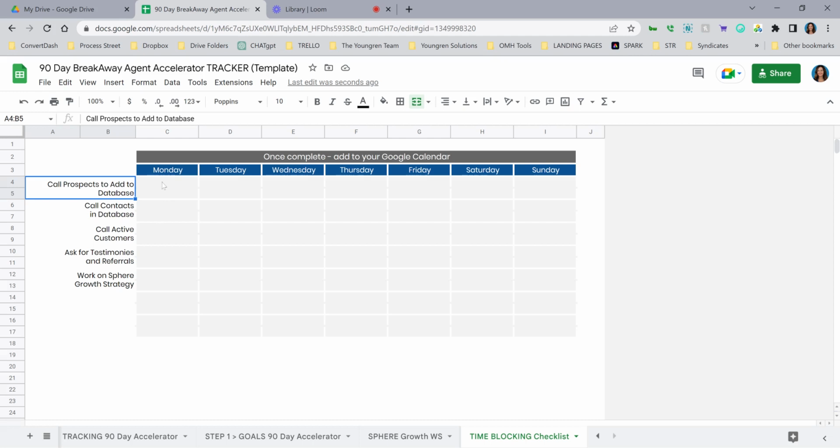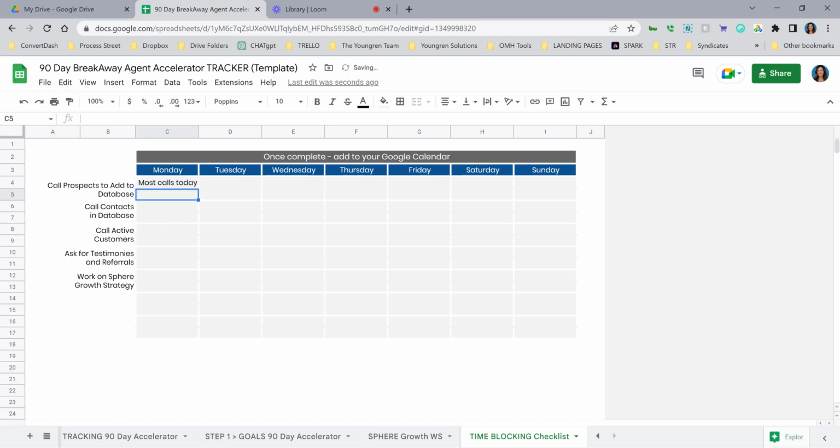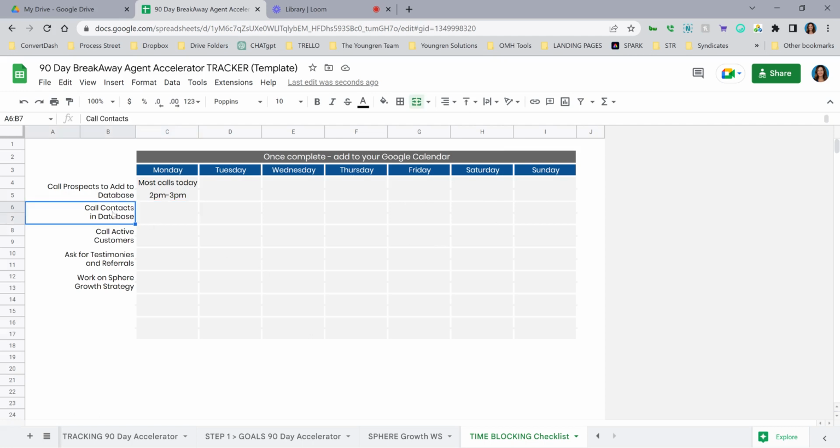So just block in. There are 2 spots. So you want to say, make most calls today. And then you can say block, 2 p.m. to 3 p.m. So just kind of use this as an overall worksheet to get an idea. So as you're opening up your Google Calendar each week, this is kind of your Bible of time blocking. But the next thing on the list is call contacts in the database, call active customers, ask for testimonials and referrals, and work on growth strategy.